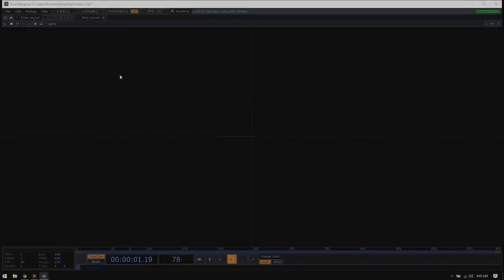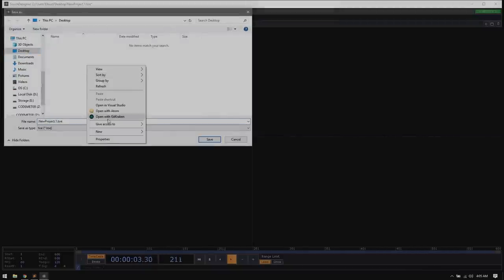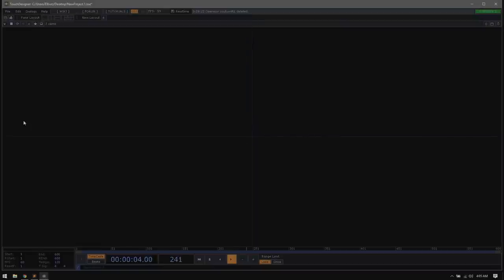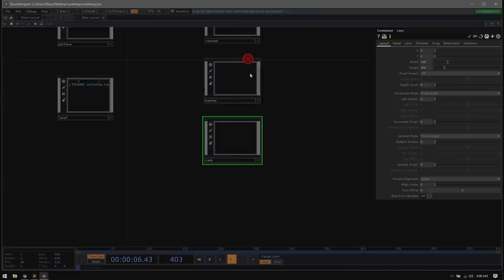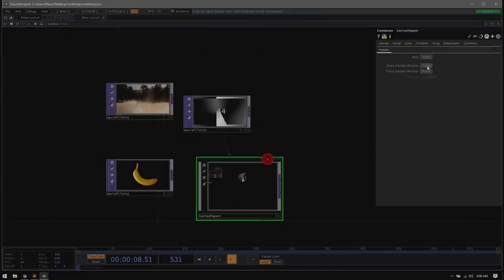I haven't saved this, so let me just save this. I'll make a new folder on my desktop, call it workshop. Workshop.toe. So now if I drag in a 3D model, it's going to put it properly inside of that project folder. It'll be referenced correctly. We're safe. Let me close my Kantan window because I forgot to do that.